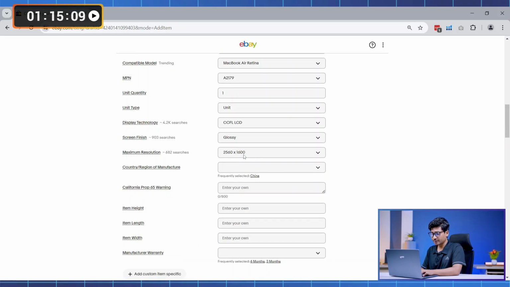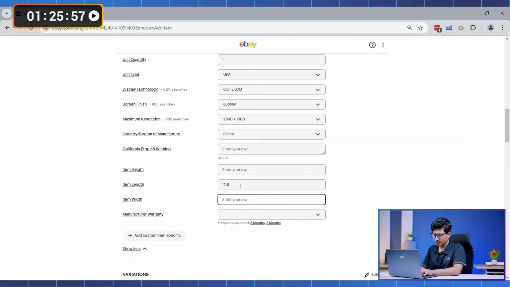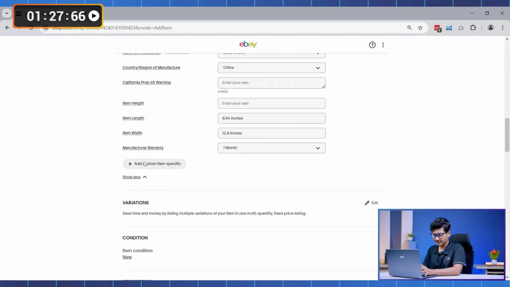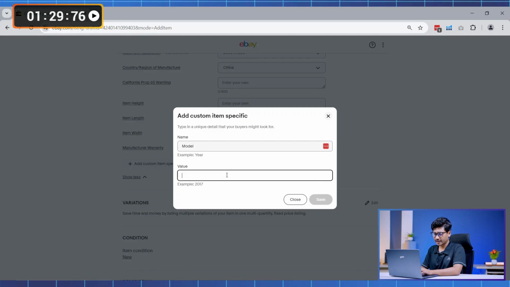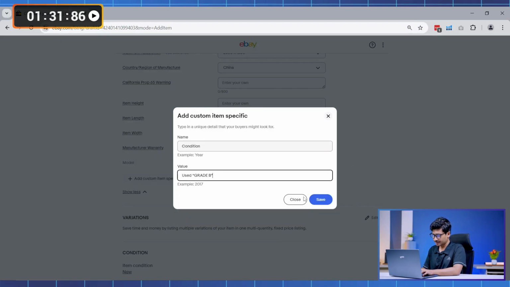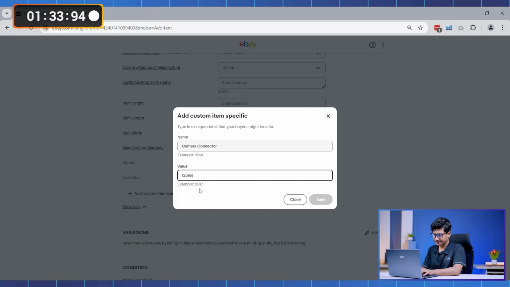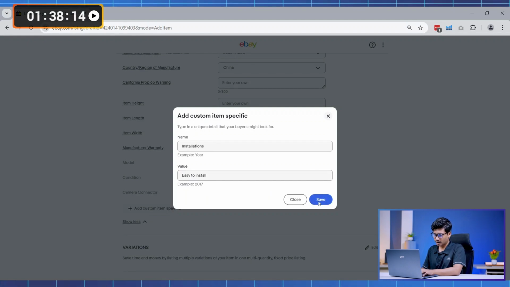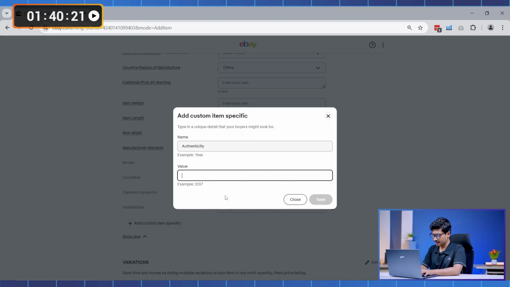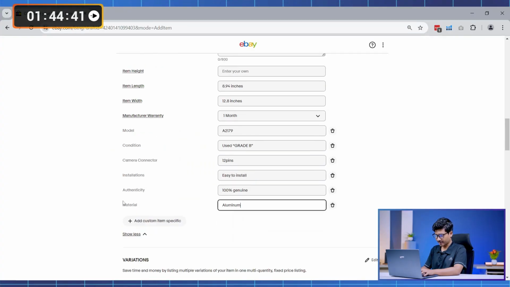And if I drop down this menu, there are more sections for specs. For most of them, I wanna go with the suggested specs. Country is China. Item dimension. Also, we can create some specs by ourselves. Like now I'm creating model, then condition, camera connector. Now another is installation, easy to install. Authenticity is 100% genuine. And material information.